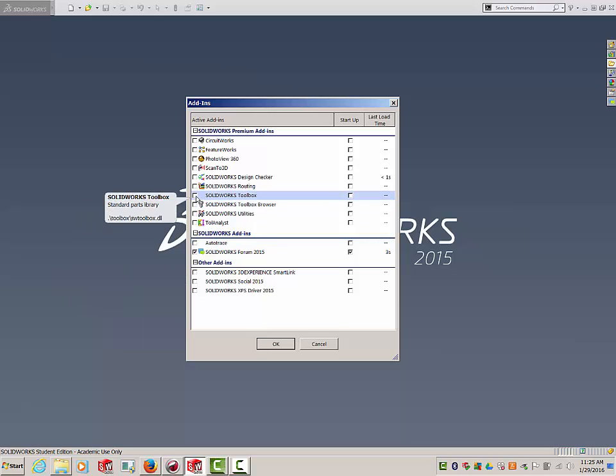Most likely you do not have the toolbox add-ins, or maybe you have one or two of them. Notice I have the toolbox add-in enabled. What's happened is that Windows installed a security update that prevents SolidWorks from installing these add-ins when it does its install. What we're going to do to fix that is temporarily disable that update.